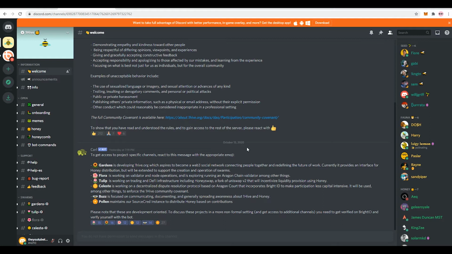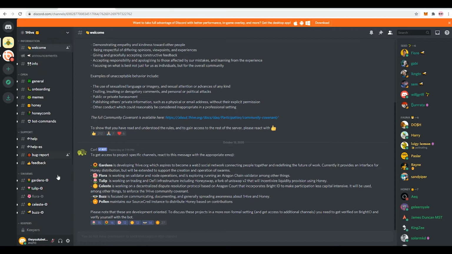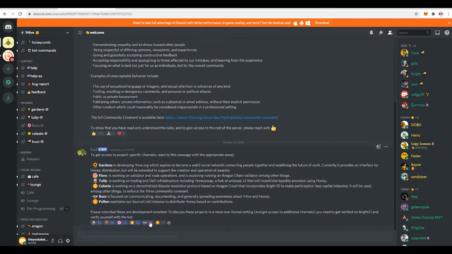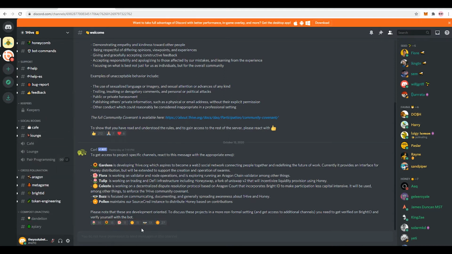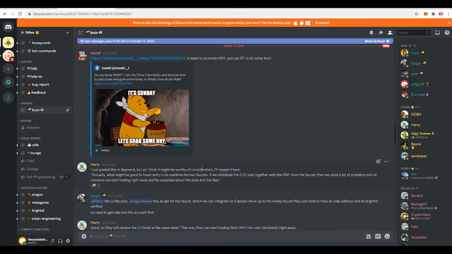So I advise everyone to read through this documentation, and once you are done you can choose one of these roles. All these roles correlate to what the group does, and it would unlock different and various channels for you. For example, if I were to unlock the buzz, as you guys can see here, I've actually hit all of them. So when I click the buzz channel, as you guys can see, now I'm added into the buzz swarm.